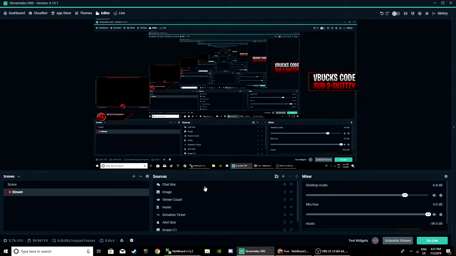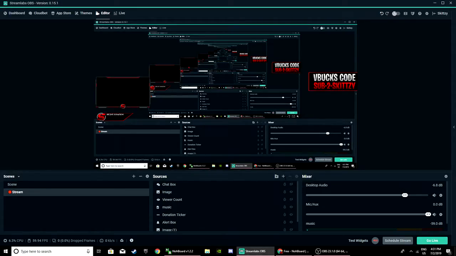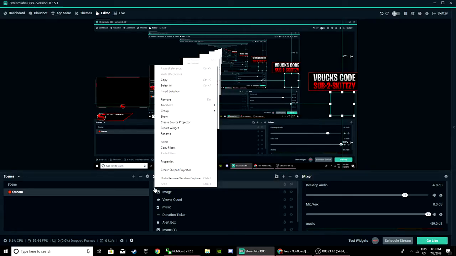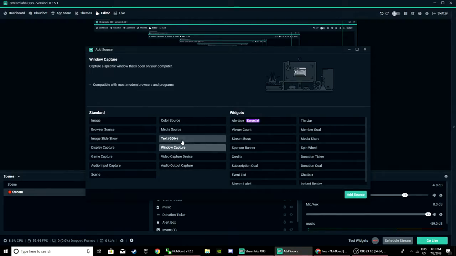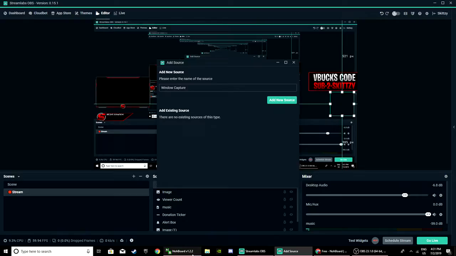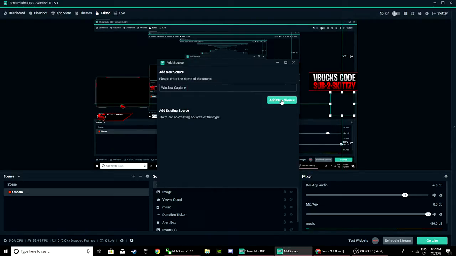And as you see, this is my stream overlay. So what you wanna do is click on the add source, or if you're on OBS, right click and add. Choose window capture, add source. Make sure NohBoard is opened up in the background. Then click on name it.